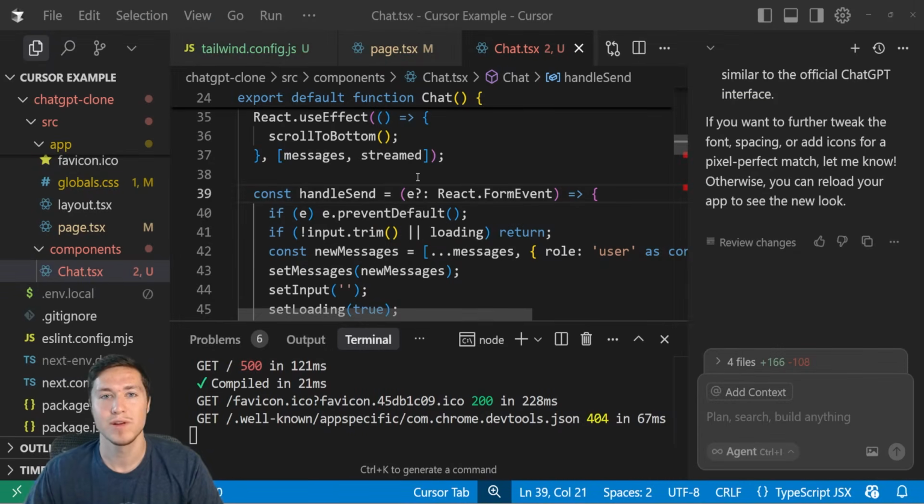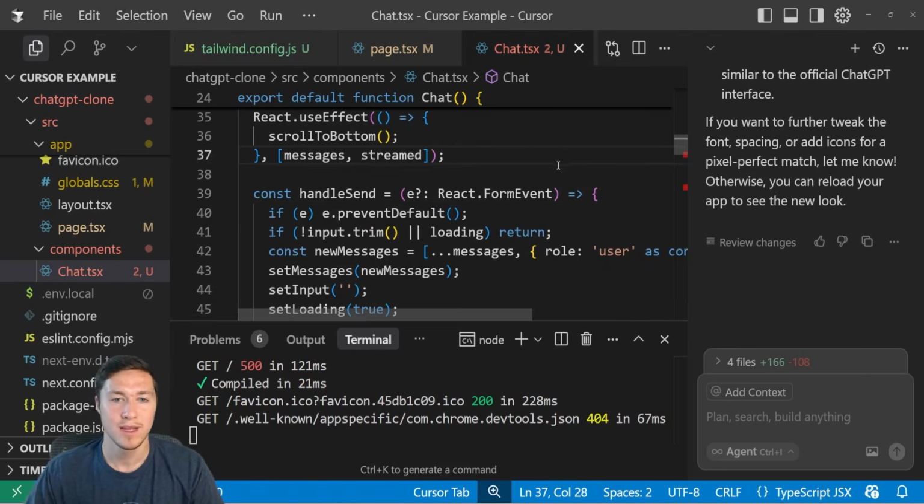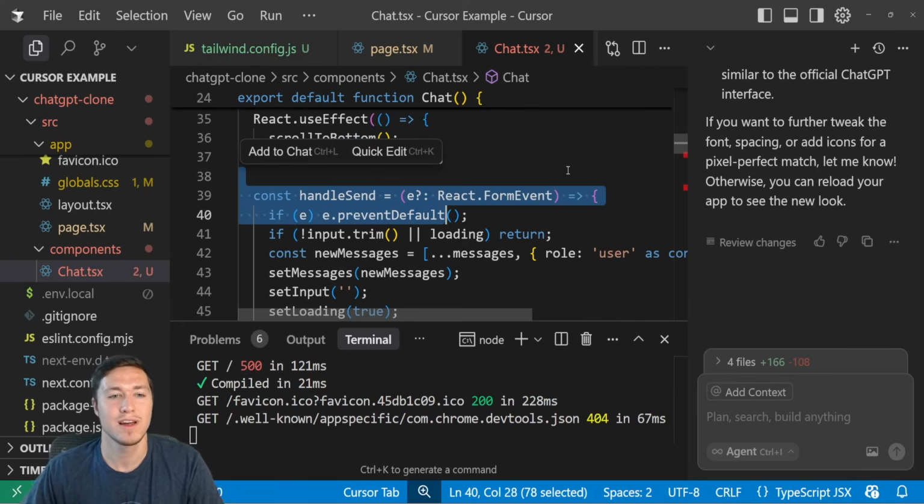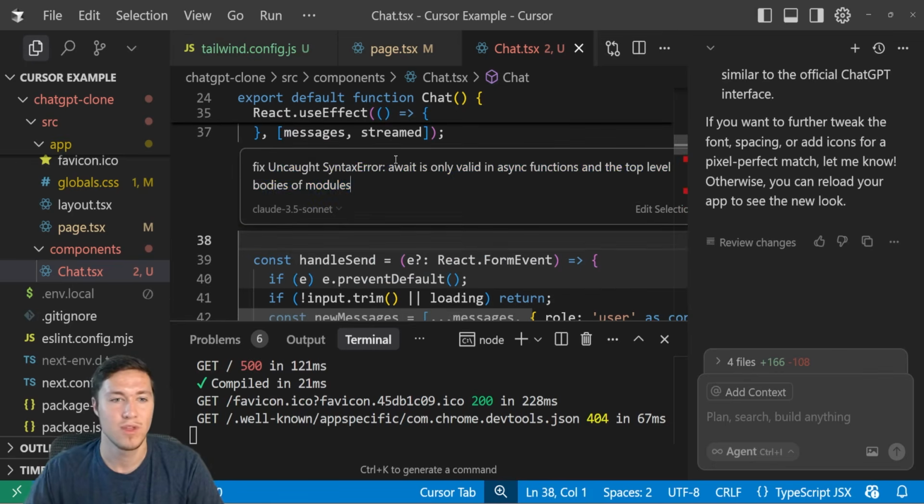So if I know where in the code the problem is, it's best to just use the inline editor or the tab autocomplete. So here, if I knew in advance that it was on line 39, I could just roughly get around where it is and I can just say fix with the error.